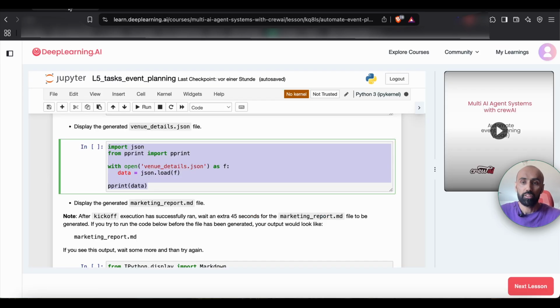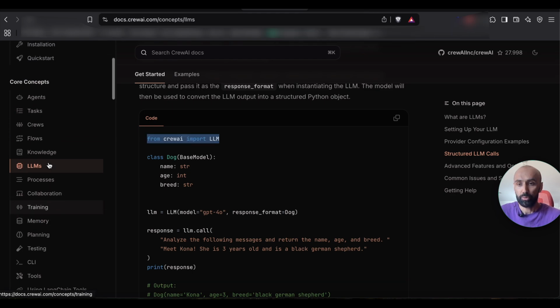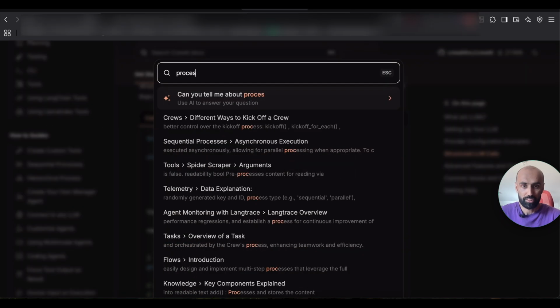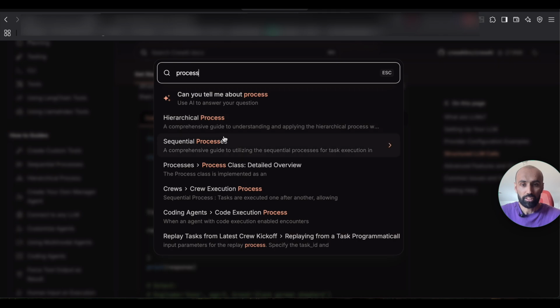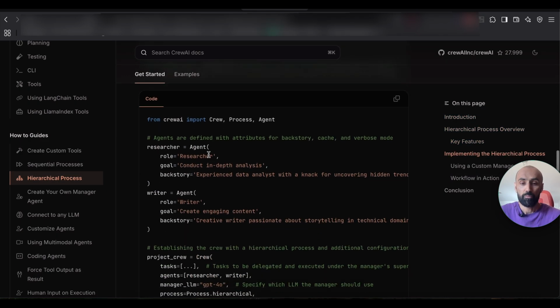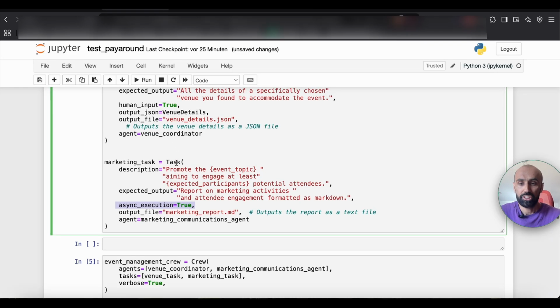You can find more information on the CrewAI website, and there you can also check the process. Do we have a hierarchical or sequential process? It tells you how to configure it, and delegation, allow delegation. You pass your context to the next one, and you can delegate with the next one. This we haven't checked.